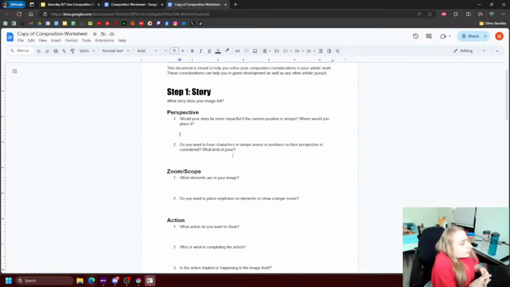First, we're considering the story, and the first question is about perspective. Would your story be more impactful if the camera position is unique? Where would you place it? Now, in addition to filling this out, I've also been thinking in my head what kind of images I wanted to see.